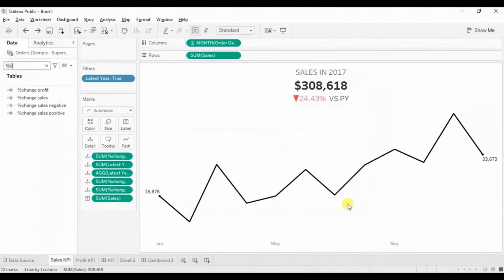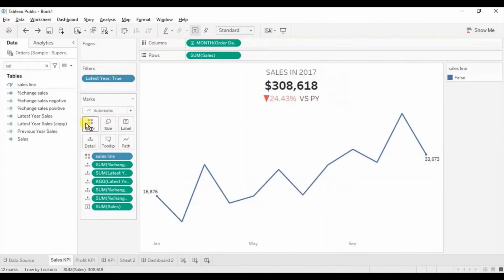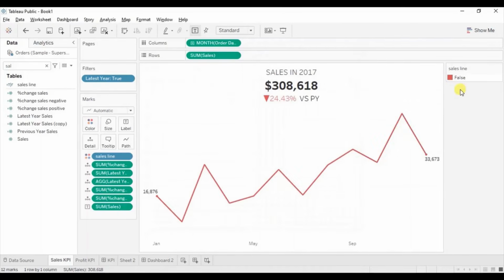So click on OK. Now search for the sales line field, drag this to color. Here we are getting false because the sales in 2017 is less than the sales in 2016. Let's edit the color of false to red. Double click on the blue color and select red color. Click on OK. We are not getting true here. We have changed the color of false to red.